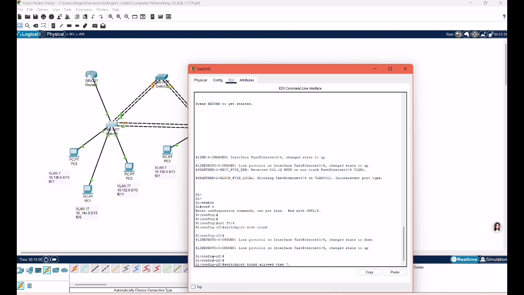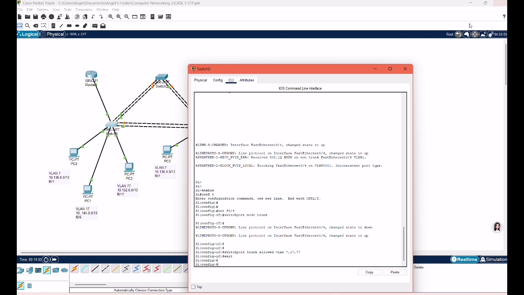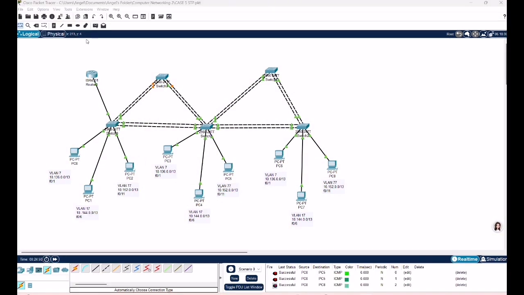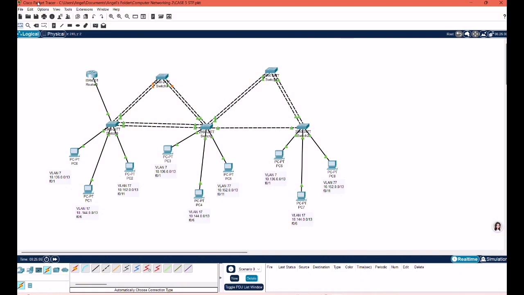After successfully configuring all the ports connected to each switch through the command switchport mode trunk, we're going to verify it by pinging the PCs with different VLANs and with the same VLANs.